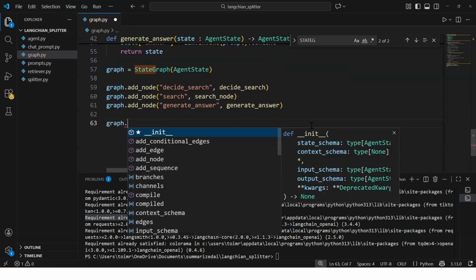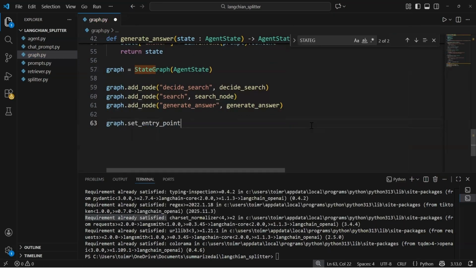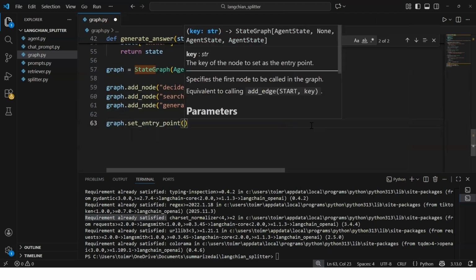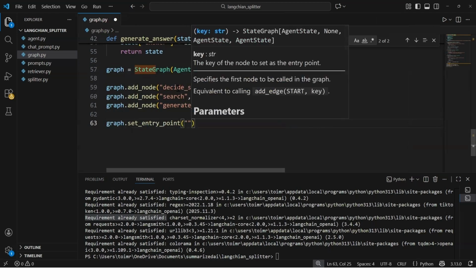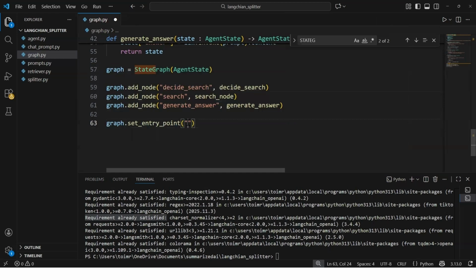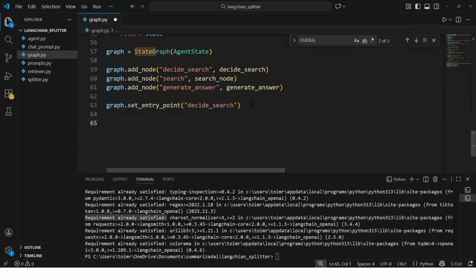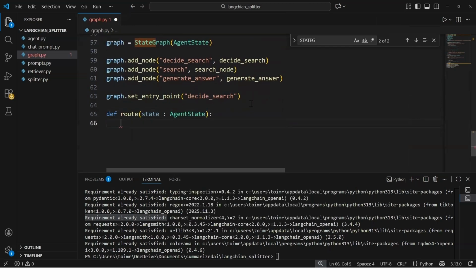So graph.set_entry_point. And the entry point is going to be the decide_search. Let me copy here. So it will start our flow from here. Great. Now, once we have these nodes with us, we are going to create routes. So define route, and here also you are going to provide the state as AgentState, and it will help us to define the route of our application.